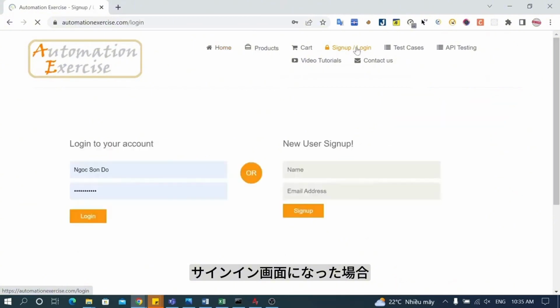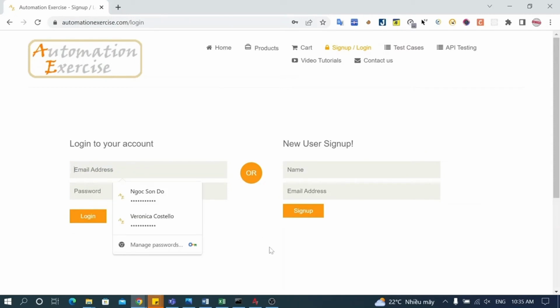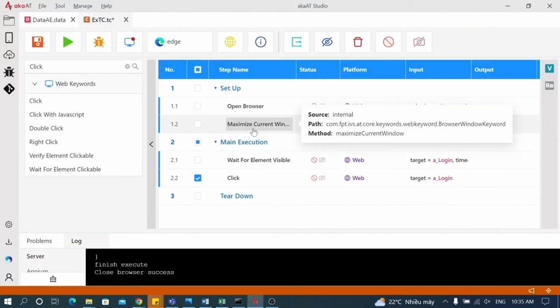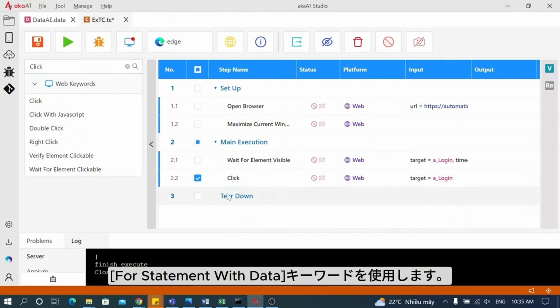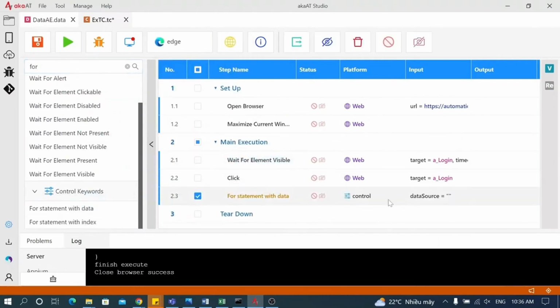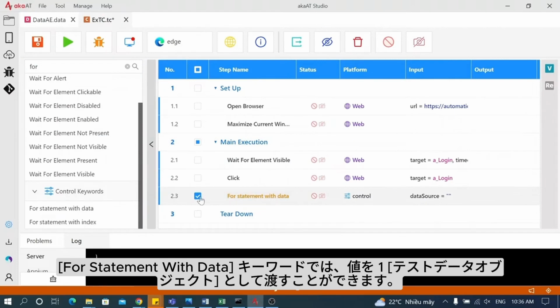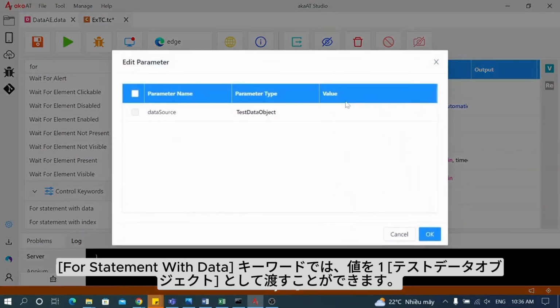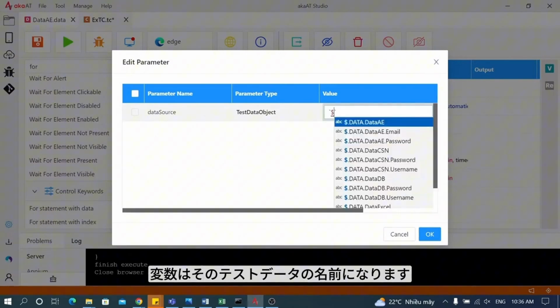When we're in the Sign In screen, I will need to get the email and password locators so that I can pass data from test data. I use the For statement with data keyword. The For statement with data keyword allows us to pass a value as one test data object. Here, I will call the variable from test data. The variable will be the name of that test data.